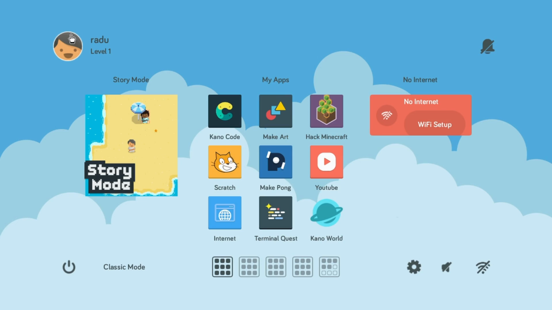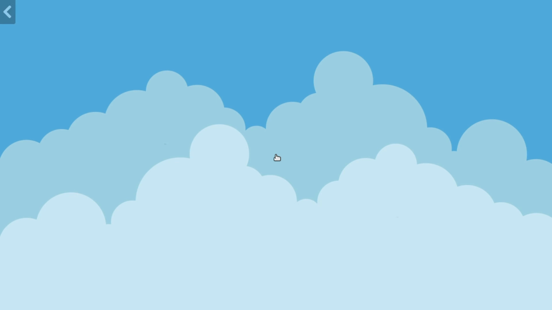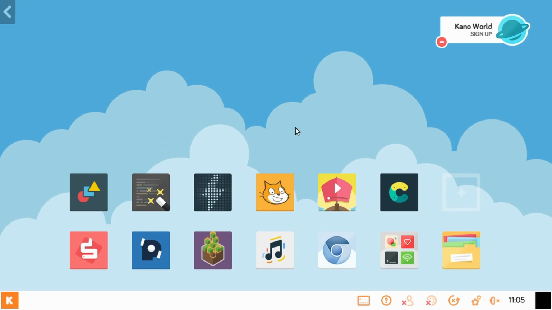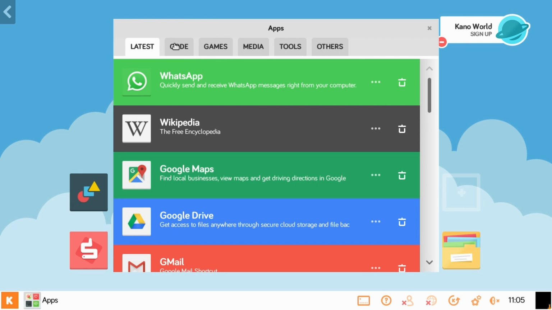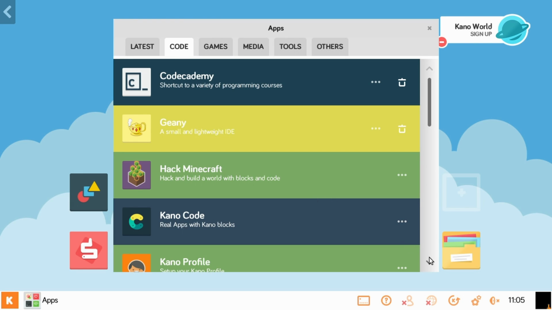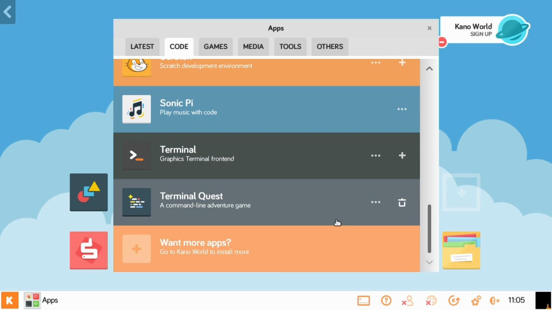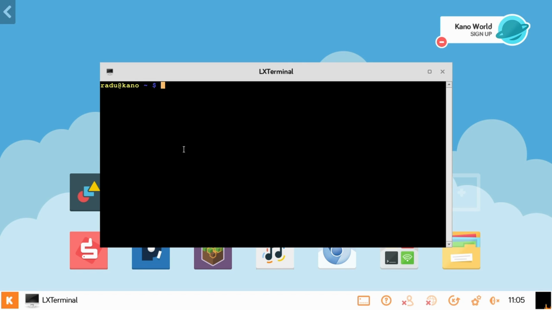So the first thing you're going to do is take your computer and put it into classic mode. Once you're in classic mode, you're going to go to Apps and find the terminal. Terminal will be under the Code tab. If you scroll all the way down to the bottom, you'll find it. Open it and you're ready to go. So for anyone who hasn't used Terminal before, it's basically the command center of your computer.